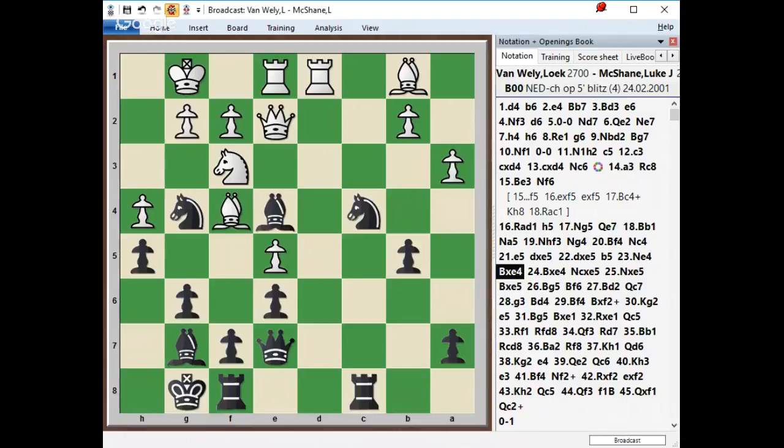Now let's see another example of how this opening works. We're going to see a game played between Lev Polugaevsky and Viktor Korchnoi.